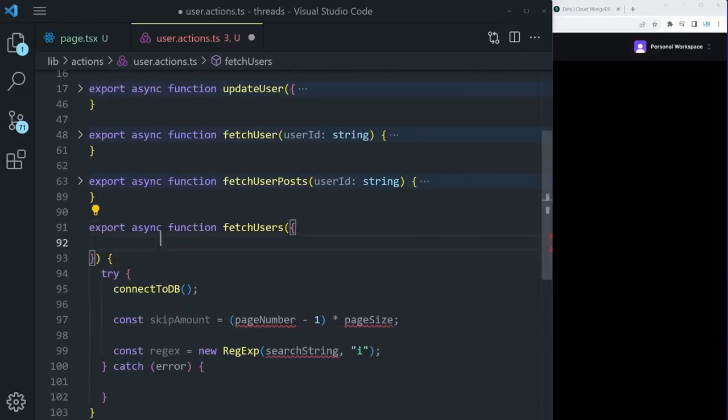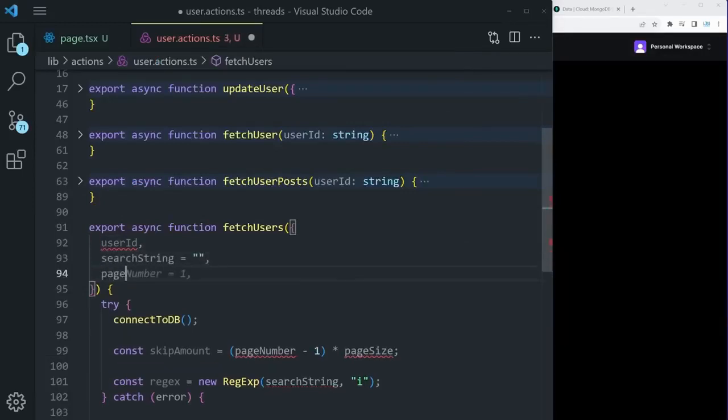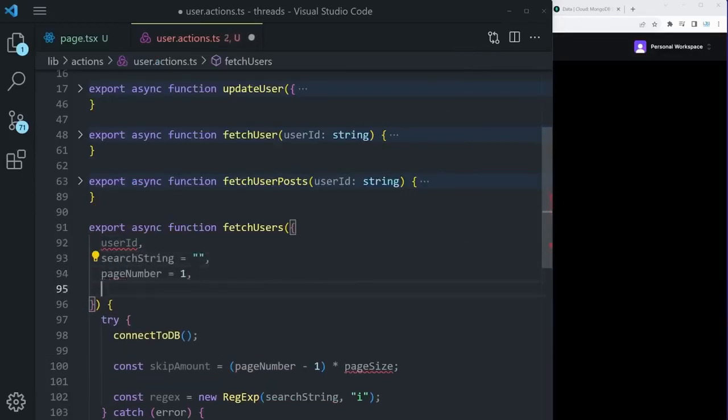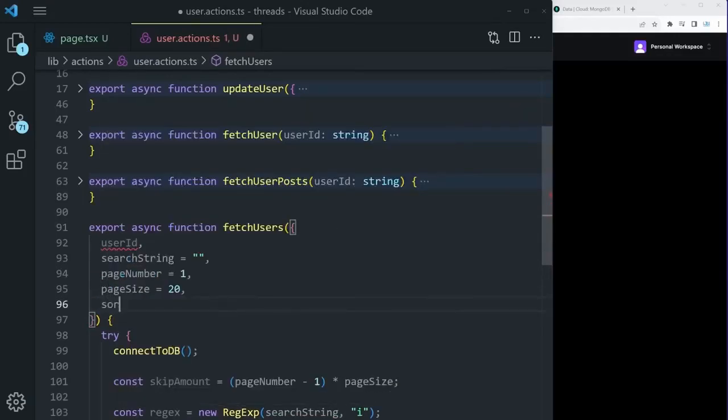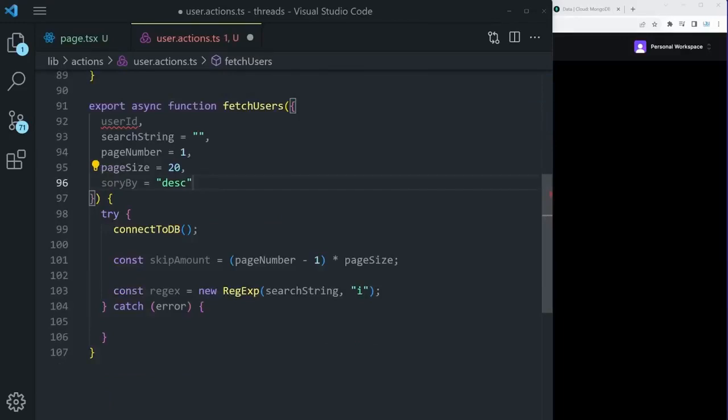We're going to have a userId, a searchString, which if it doesn't exist can default to an empty string, a pageNumber, which can default to 1, a pageSize, which can default to something like 20, and a sortBy, which can default to something like desc, as in descending. And there we go. Now we're passing all of these things, which is great.